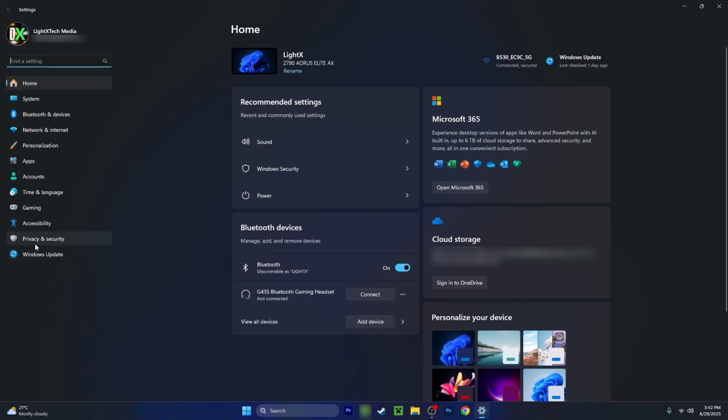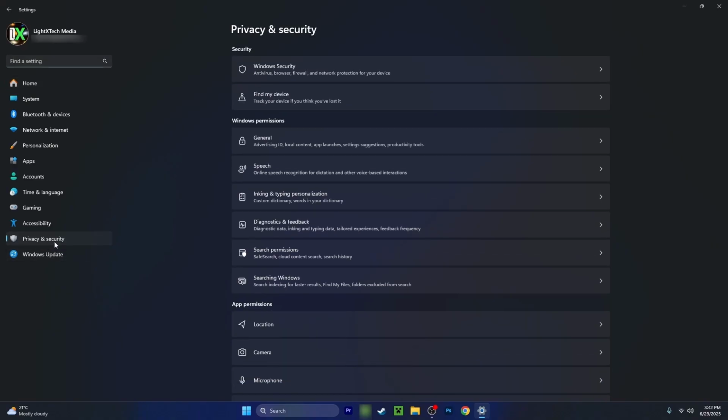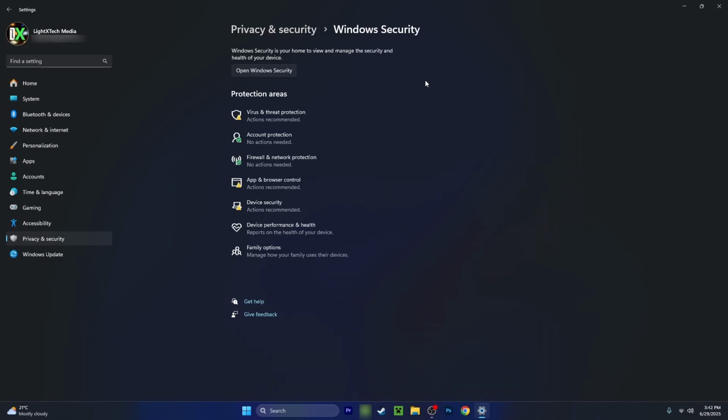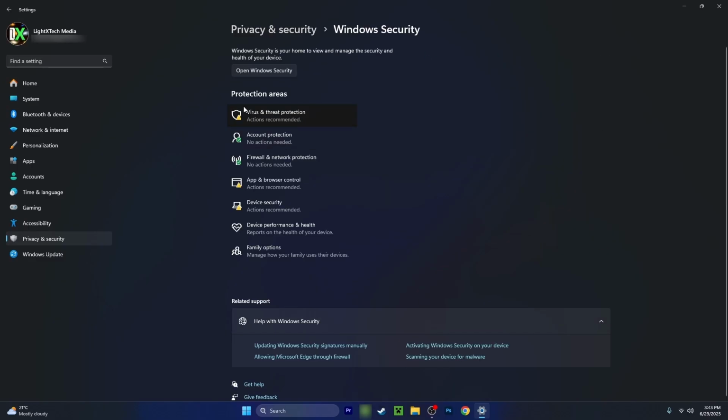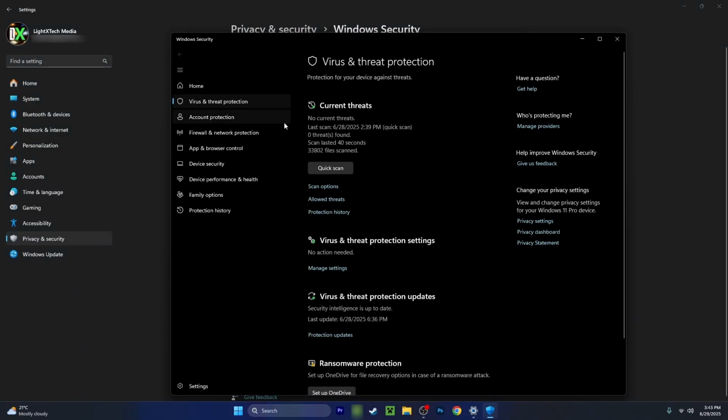Once inside the settings, you'll have to find in the menu Privacy and security. Let's press on this, and now let's hit Windows Security, which is the first one showing. Inside here you'll find the protection areas, Virus and threat protection. Let's hit that, and a new menu will pop up.